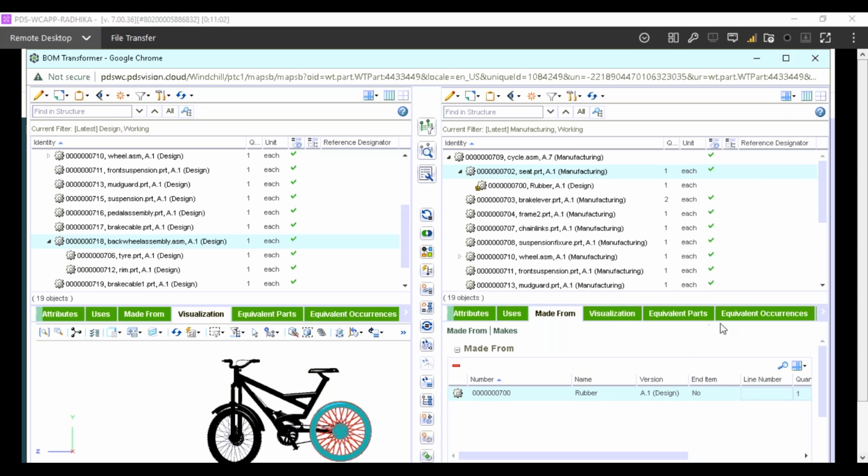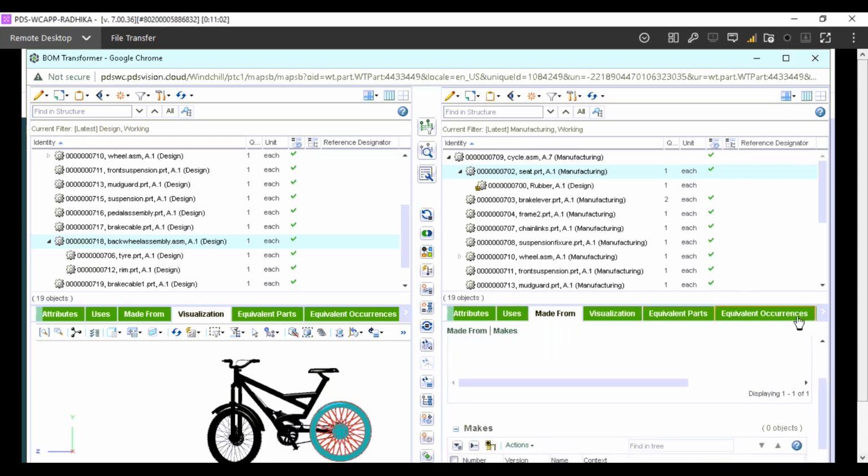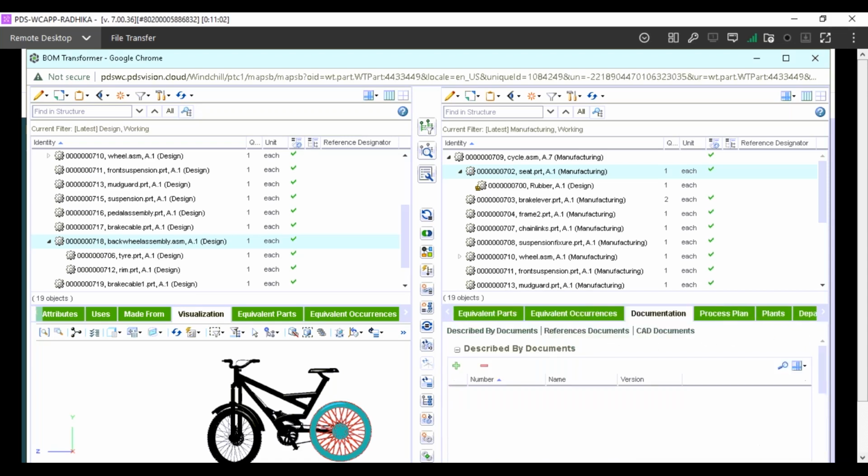Then if I go to the documentation tab, we can also have some documents assigned. You can simply create a new document from here, or you can add an existing one to that particular structure or any component below that. So these are some of the features which will allow you to enrich that particular mBOM.